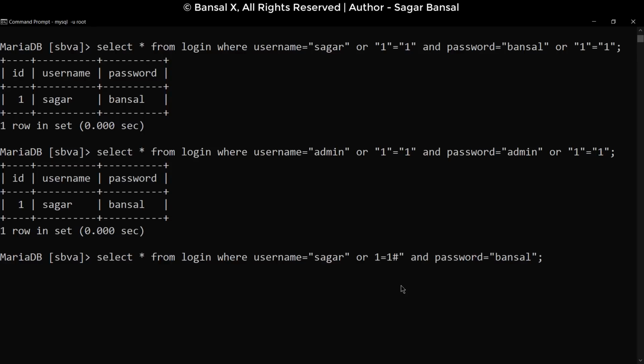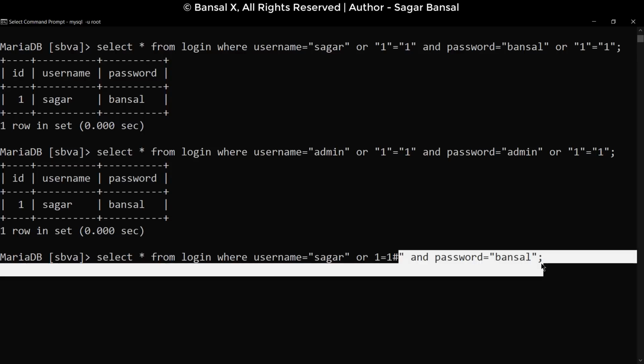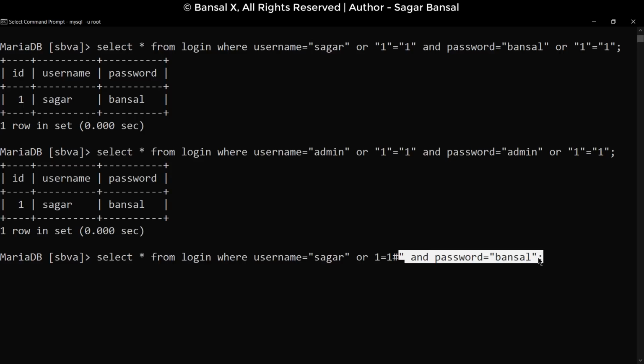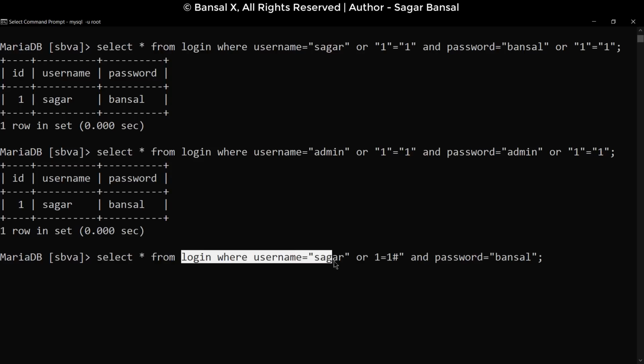Let's try with hash. As soon as I press hash, all of the preceding code will be marked as a comment. So my query is select star from login where username equals Sagar or 1 equals 1. That's it. Everything else is being ignored. Now let me try to press enter and let's see if this works.